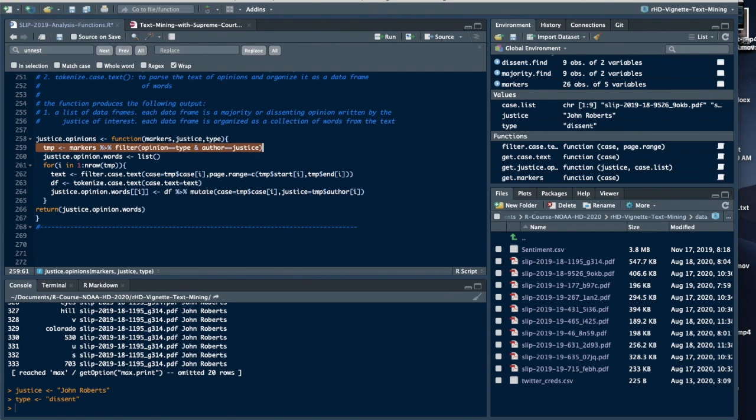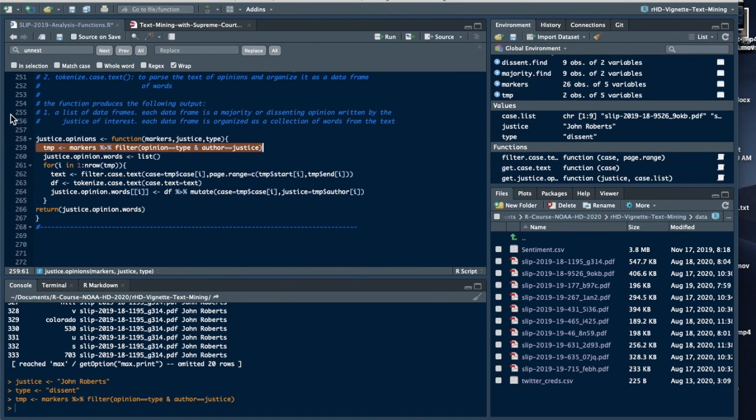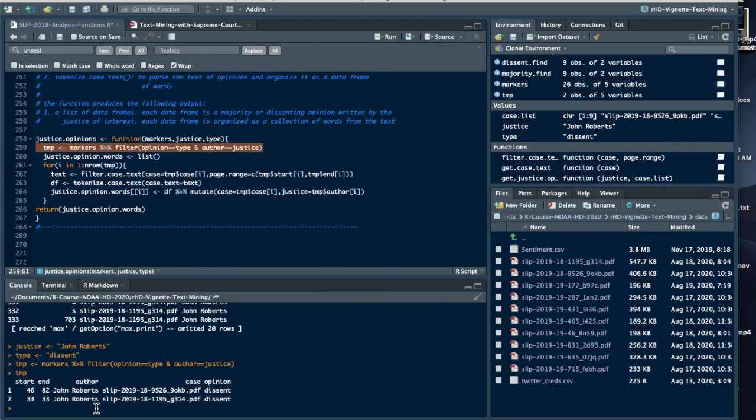is going to set up a temporary data frame, and it's just going to filter the markers data frame for the justice and the opinion type that we're looking for. So if I look at temp now, it is the filtered version of this markers data frame, which has all of the dissenting opinions from the markers data frame that were authored by John Roberts.